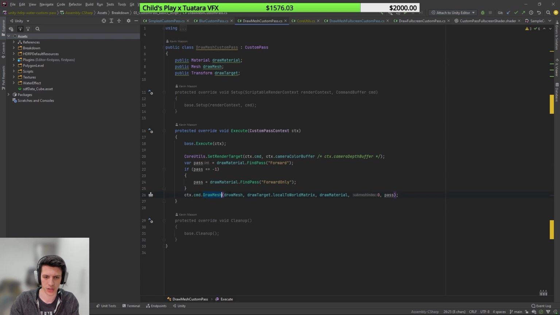Then just ignore that and jump directly to that. We want to draw a mesh. So we provide the mesh. Then we provide the anchor matrix that will place the mesh in the world space. And we provide the material used to render the mesh. Submesh is useful when you have multiple meshes inside of a mesh, but here we don't have, so we just provide 0.